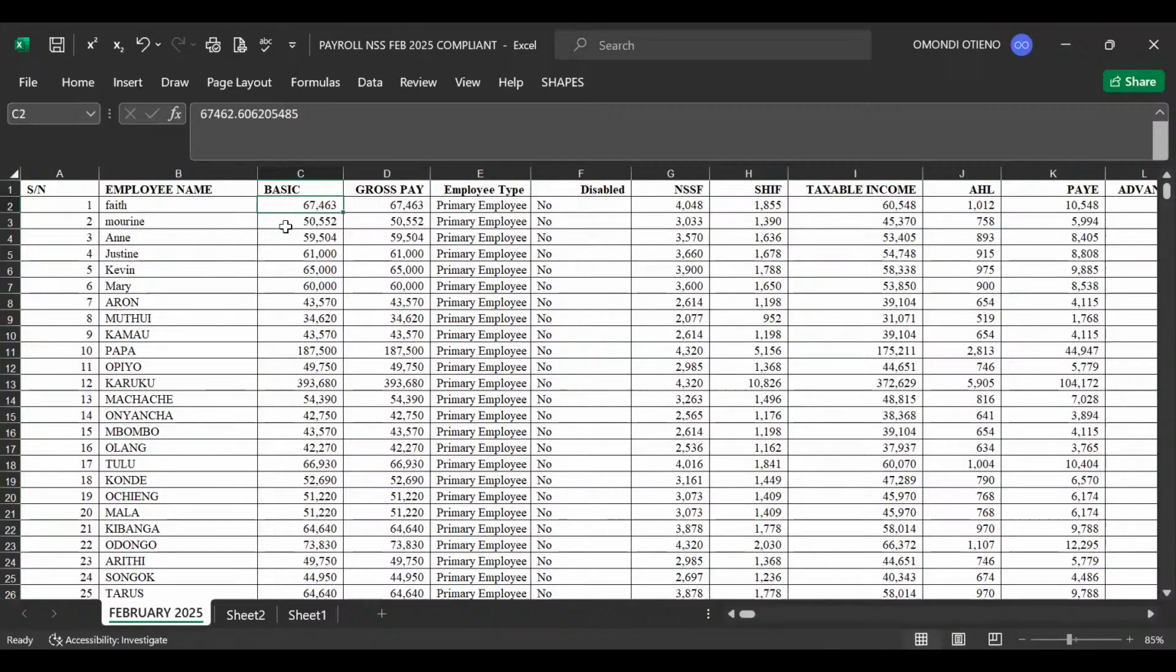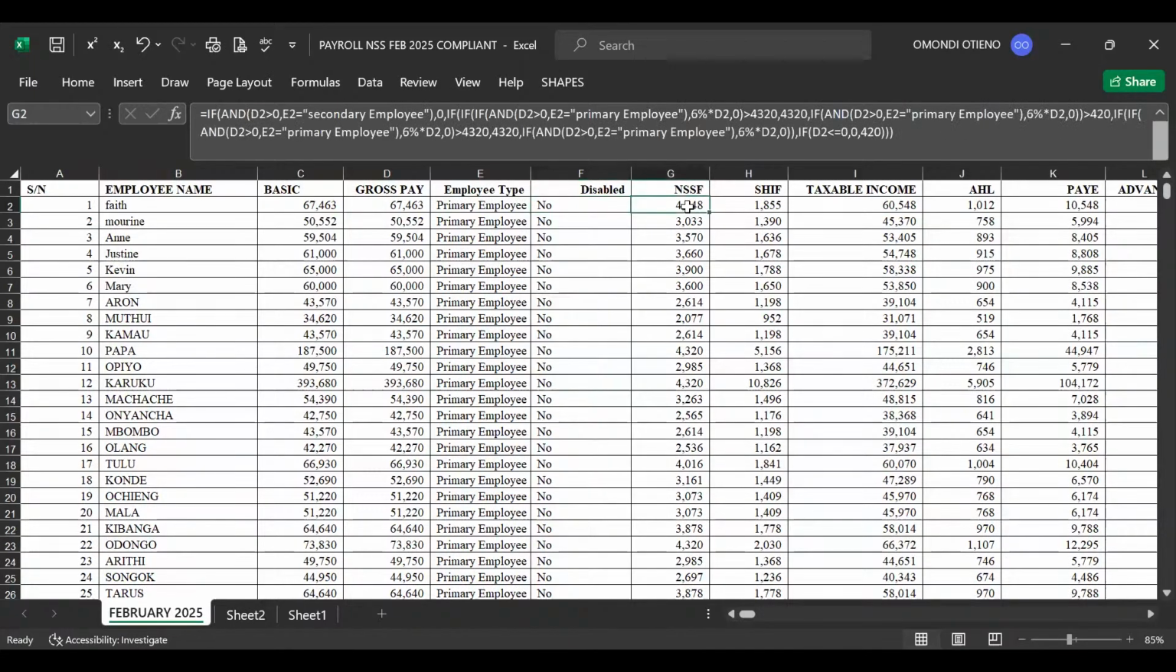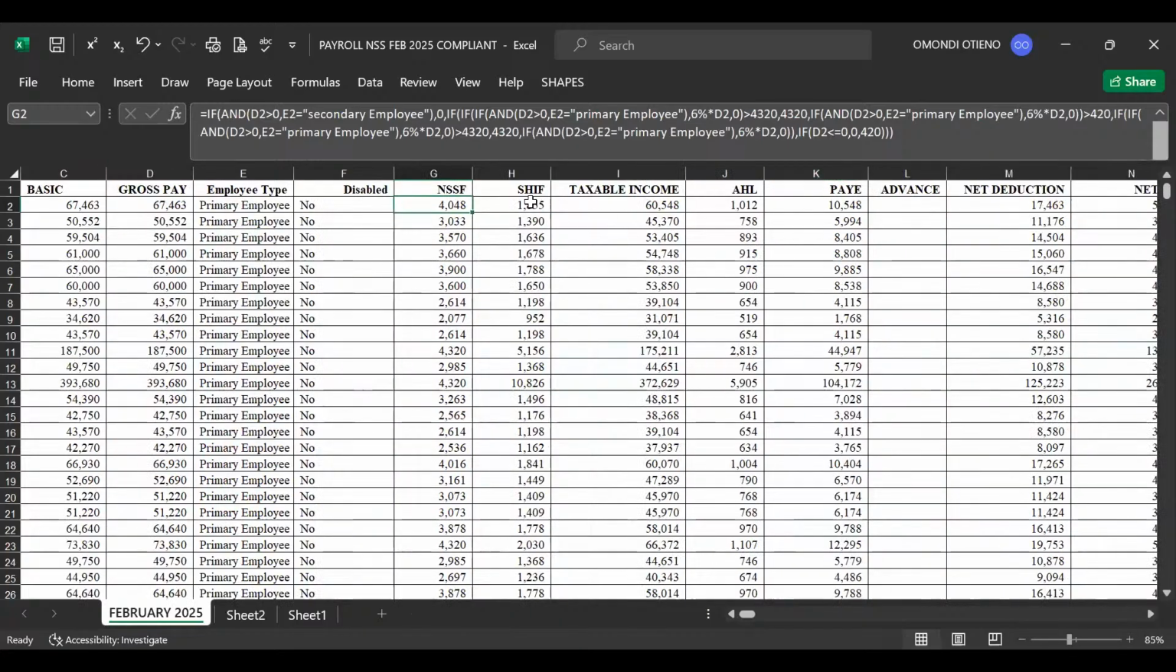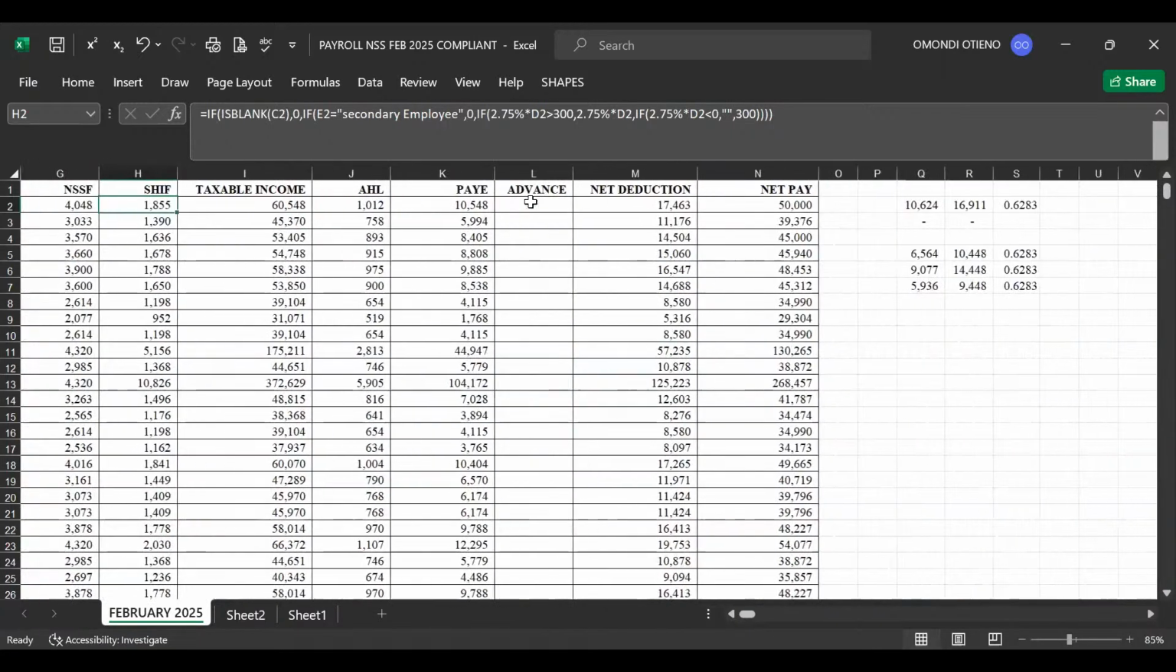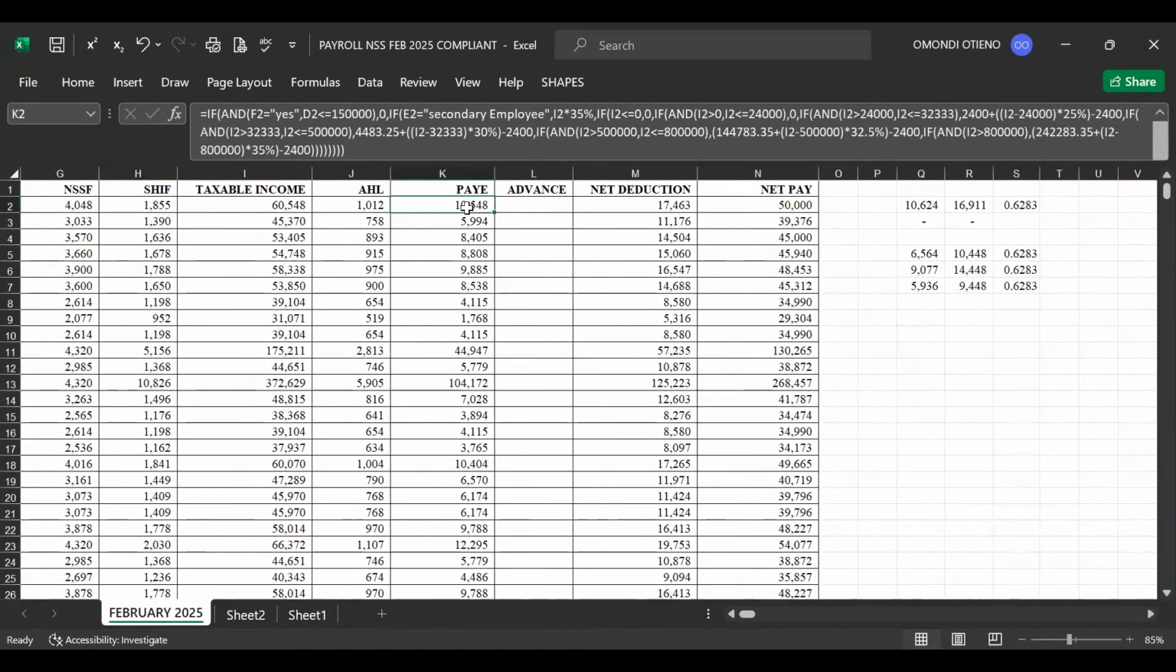You are able to come up with your own payroll. Number one, your payroll will include this section where someone has got disability or not, right? You are able to auto-calculate your NSSF, right? You are able to auto-calculate your shift. And imagine, by doing that, you are able to get paid automatically.